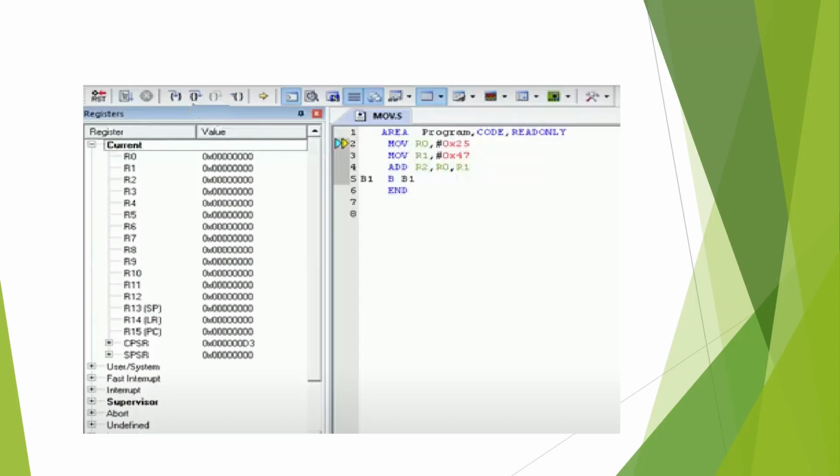So we got this. See here, I implemented it in Keil software. Now MOV is the instruction. The value 25 is moved to the R0 register, 47 is moved to R1, and both will be added, and the result will be moved to R2. B is nothing but branch. The loop B loop is the loop. So once the instruction comes here, it will go into the looping condition. So it shows the end of the program.